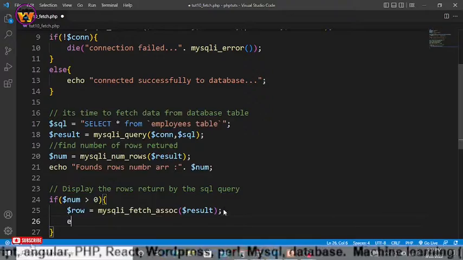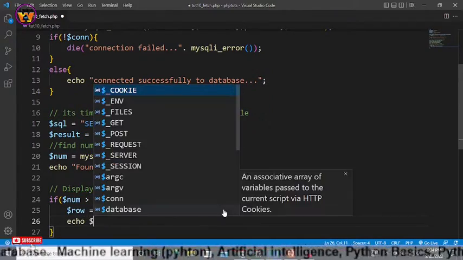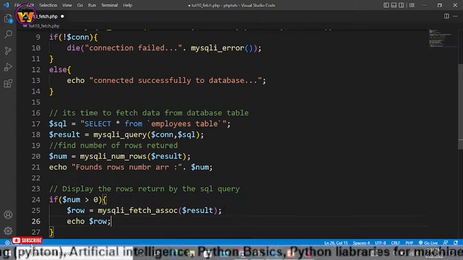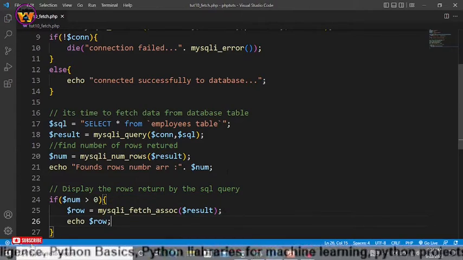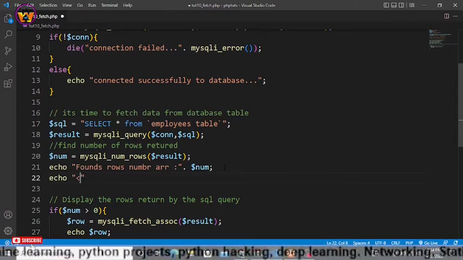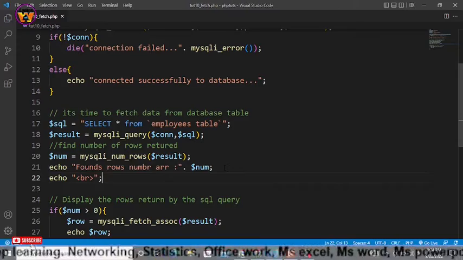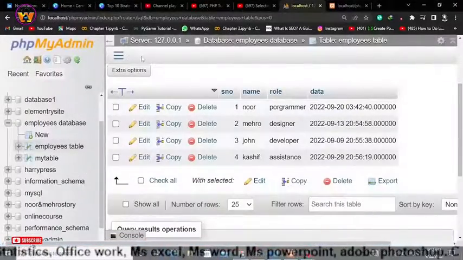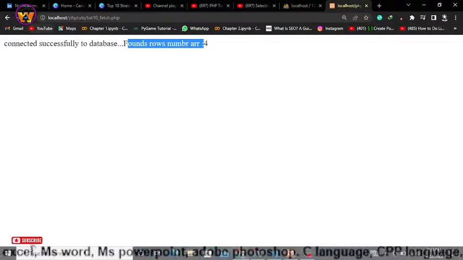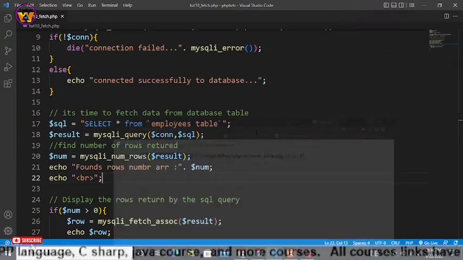So if I print here echo, after that just $row, what will happen? Control S. But again, here let me use a br tag so that we print the next one on a new line. So Control S, go to your browser and just reload it, and there is an error: array to string conversion on line 27. Okay, let me check.